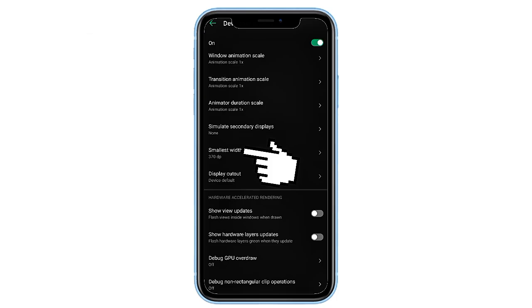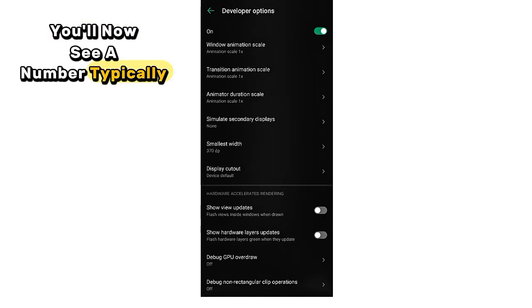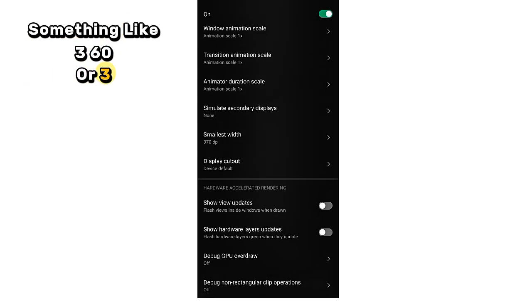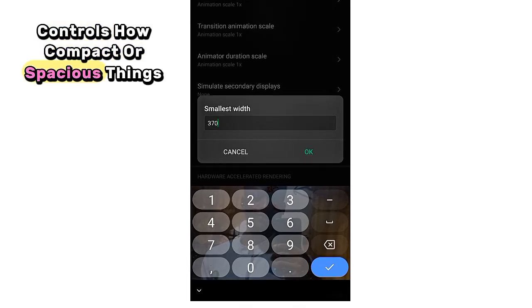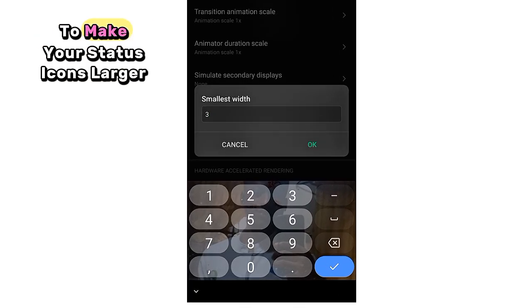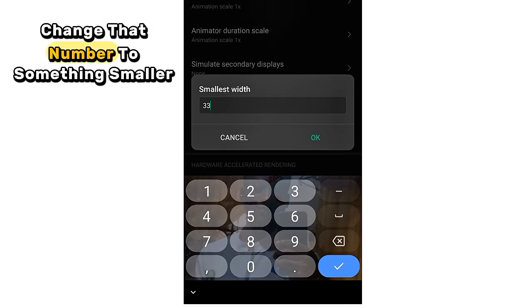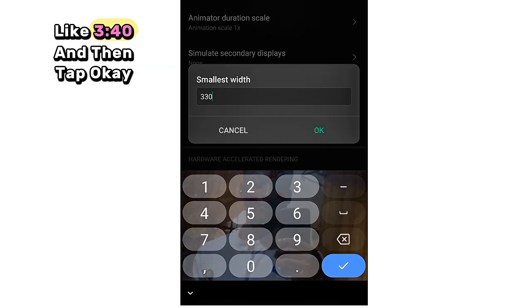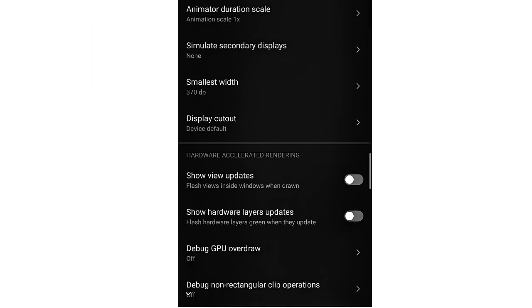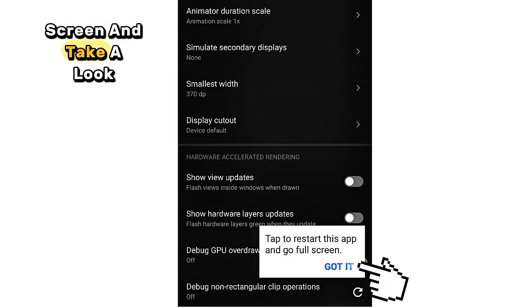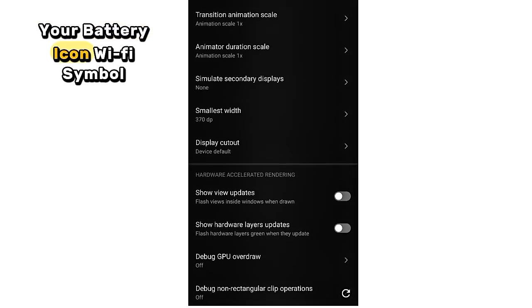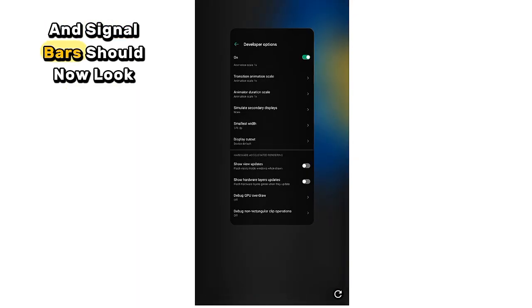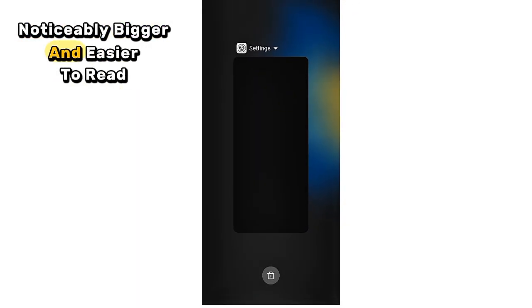Tap on it. You'll now see a number, typically something like 360 or 392. This number controls how compact or spacious things look on your screen. To make your status icons larger, change that number to something smaller, like 340, and then tap OK. Now go back to your home screen and take a look. Your battery icon, Wi-Fi symbol, and signal bars should now look noticeably bigger and easier to read.